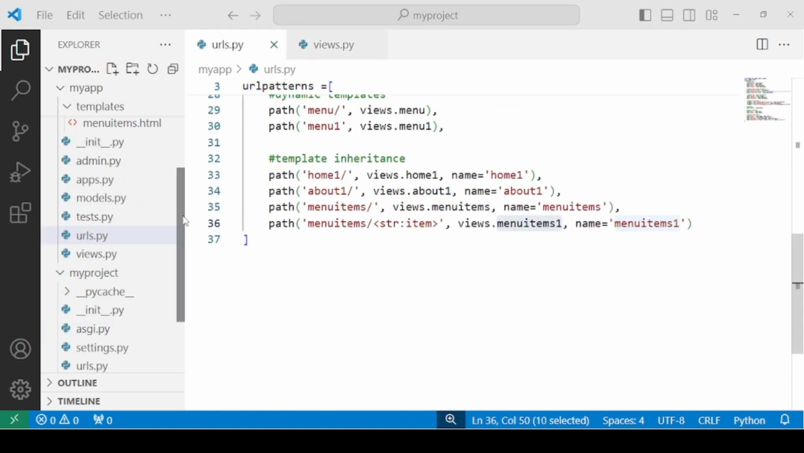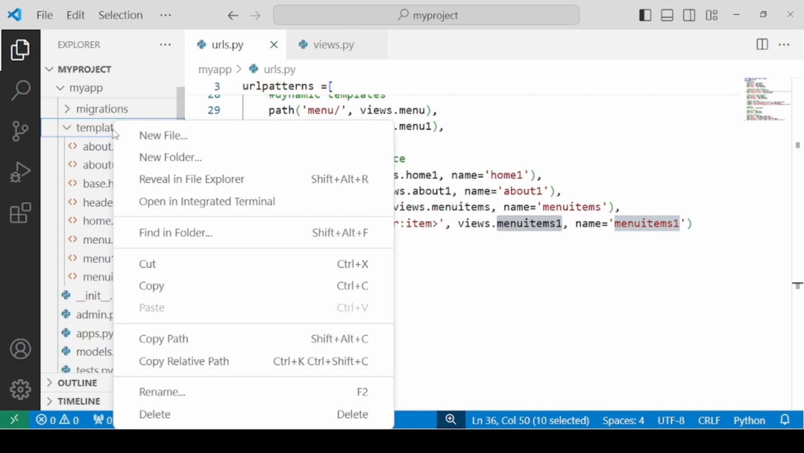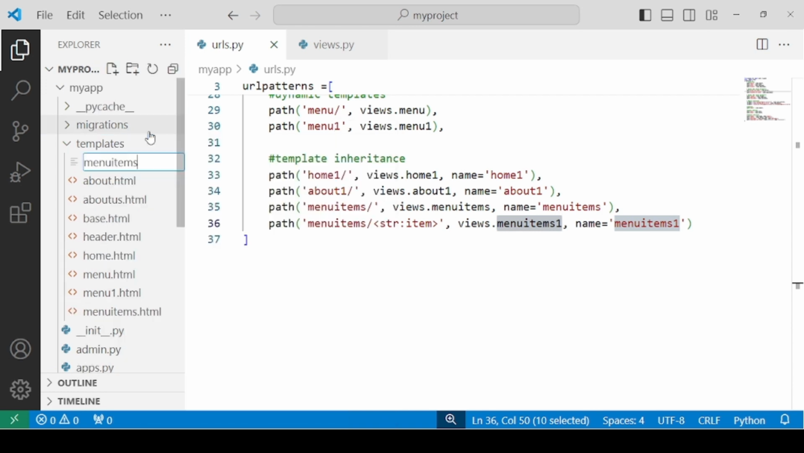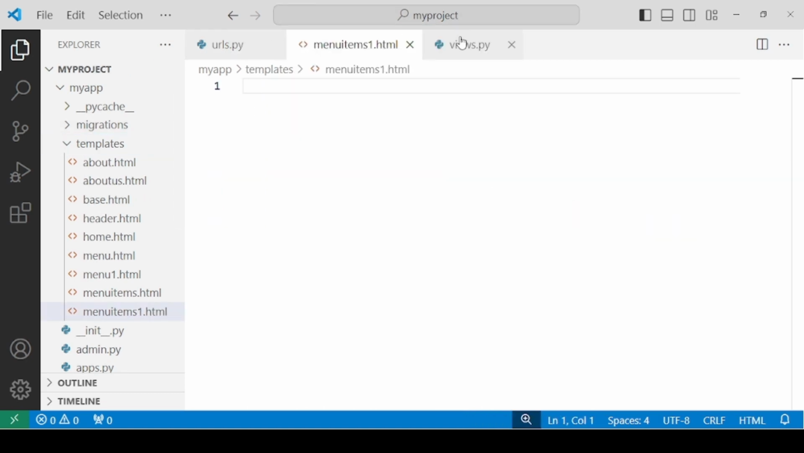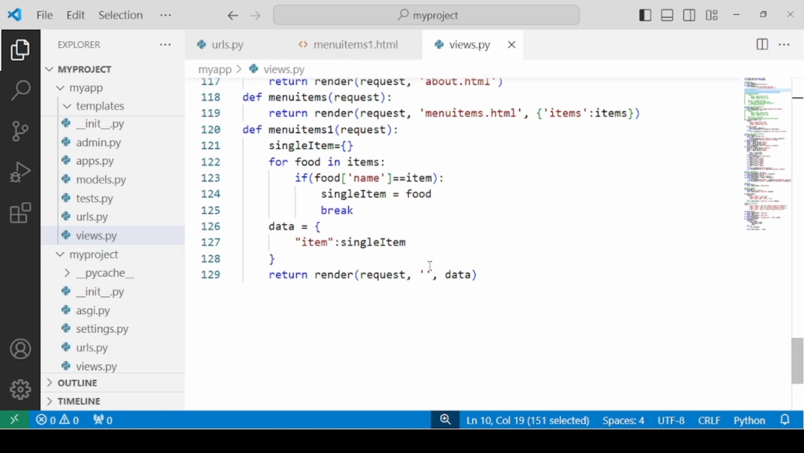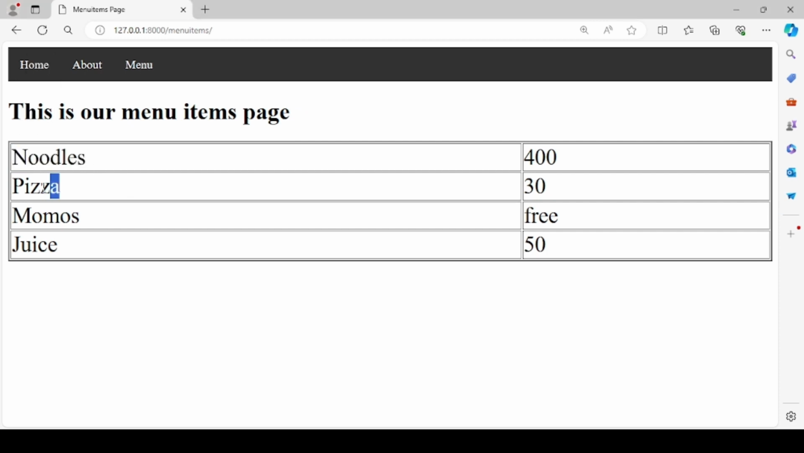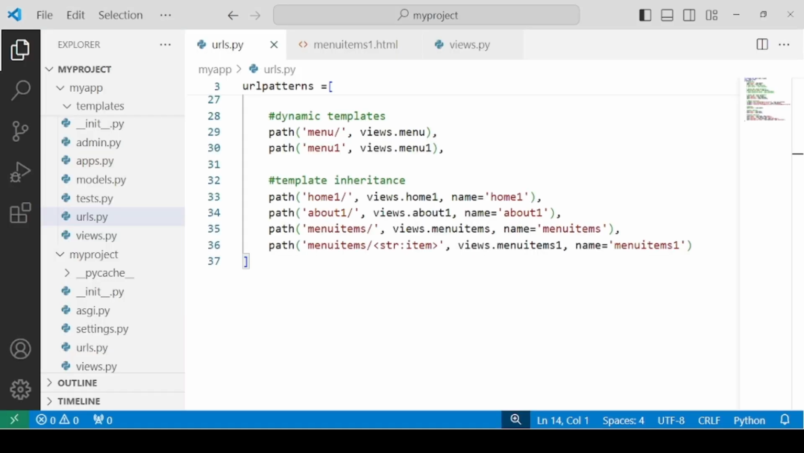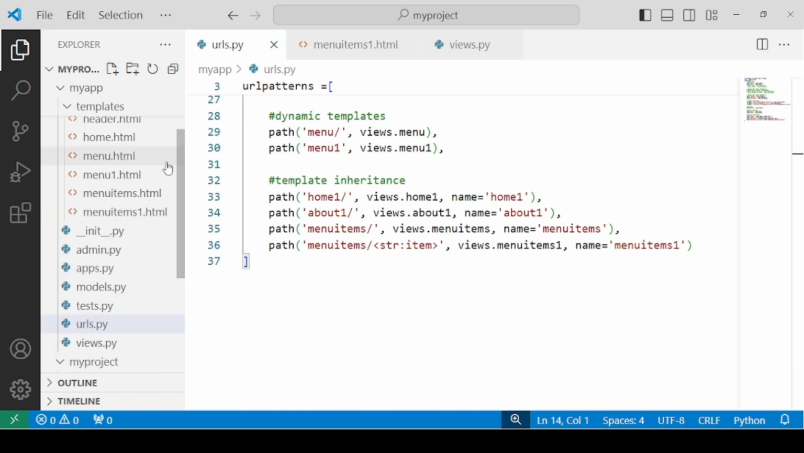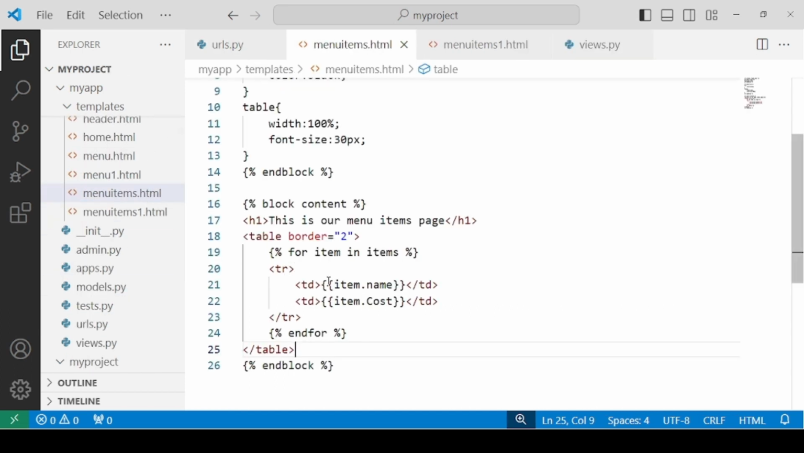Right. Now we also need to create one HTML file, let's say with the name menu items 1.html, so that now we can pass this menu items 1.html within the views.py file. Now since we want these items to be clickable, we will have to make them hyperlinks. So let's come to menu items.html. Let's first of all create these item names as clickable elements.